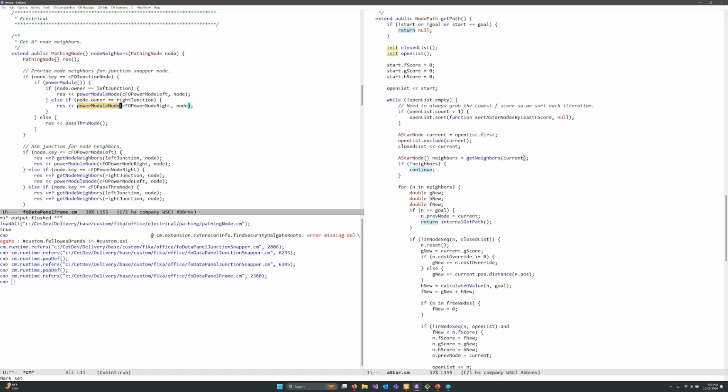So for the junction node, instead of the junction answering for the panel, the junction simply asks its connected panels like, hey, here's my node. Do you have any neighbors that you'd like to give? And in this case, we either provide the power module node on the left or the right, or, and again, this is the beauty of the dynamic system, if we don't have a power module, we provide our pass-through node, which was that gray intermediate node that showed up in the middle center of the panel.